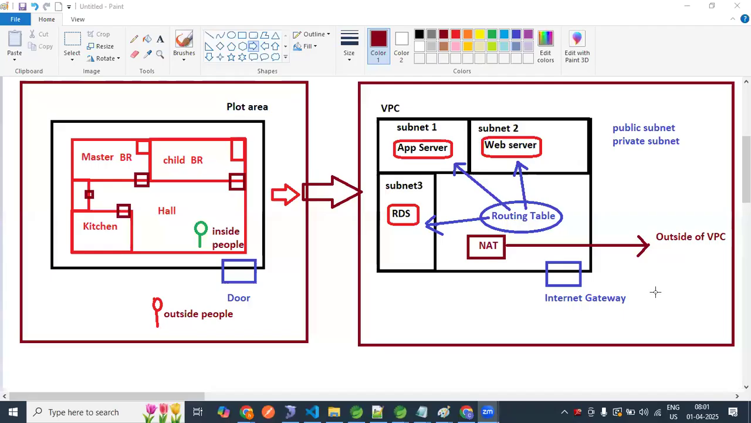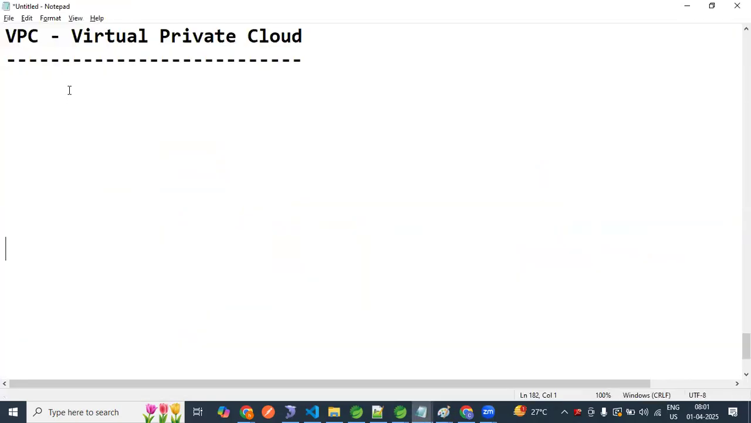It is also a gate. An internet gateway is also a gateway, and NAT is also a gateway, right? But the internet gateway helps decide who can enter, providing internet connectivity. And the NAT gateway is something like who can go outside, right?